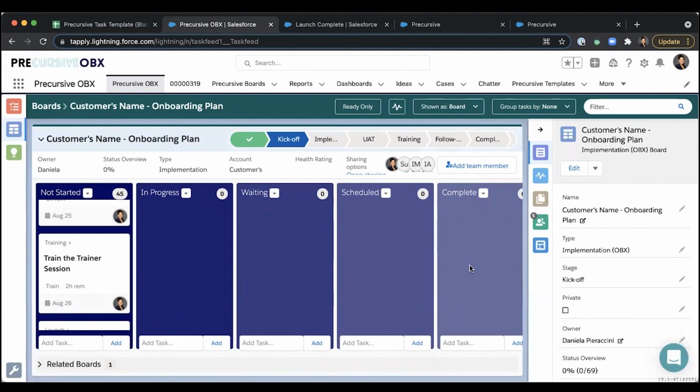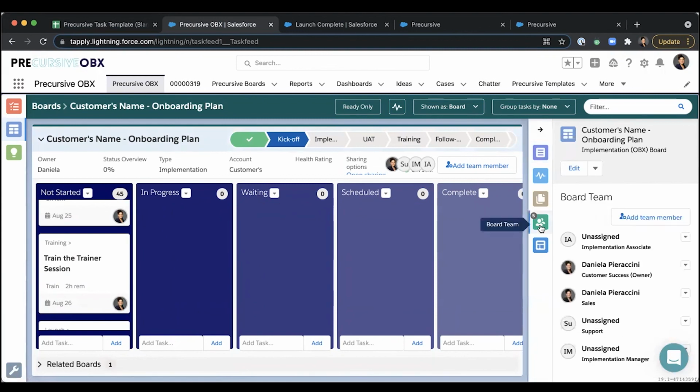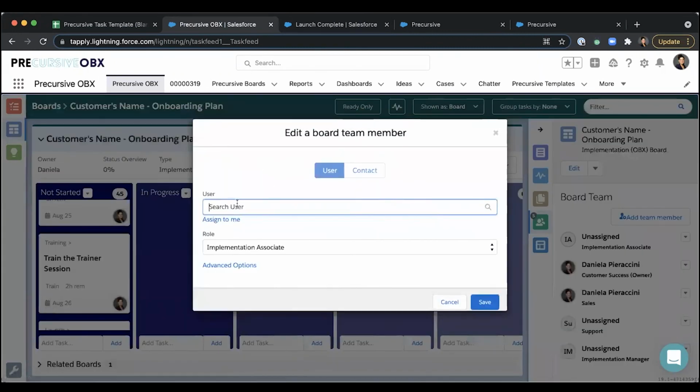And this can be done simply by clicking on the board. You'll see the people who are supposed to collaborate. And then if you edit any of them, you can directly assign a user.